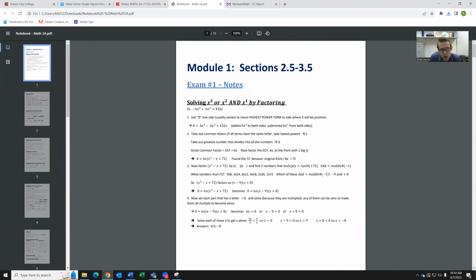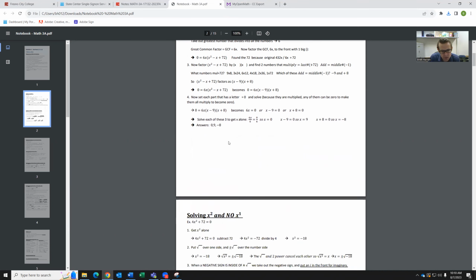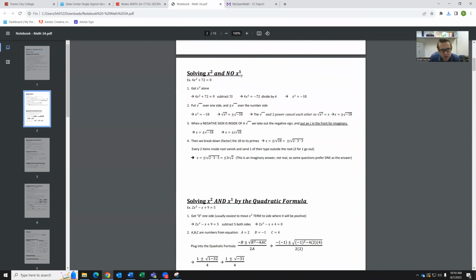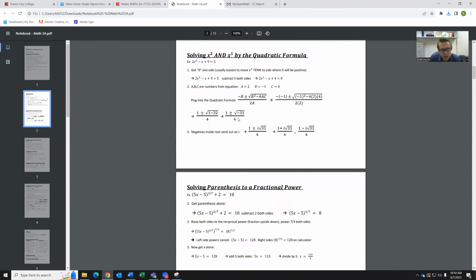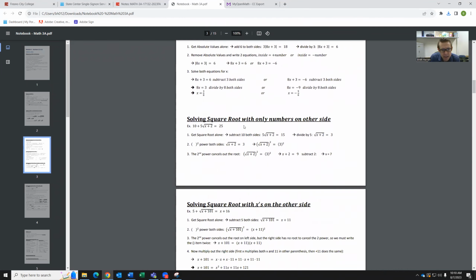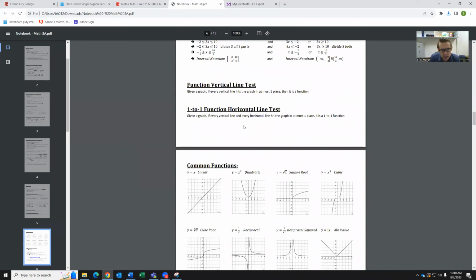Now, this is Module 1, which is the first section of the course. Here's the Exam 1 notes. See, here's some notes where I've typed out some things about how you solve an x squared equation or x cubed or x to the first by factoring, and I've given some steps there. How do you solve it when there's no x to the first? Well, how do you solve it by the quadratic formula? A bunch of steps there. And you come on, roll down.